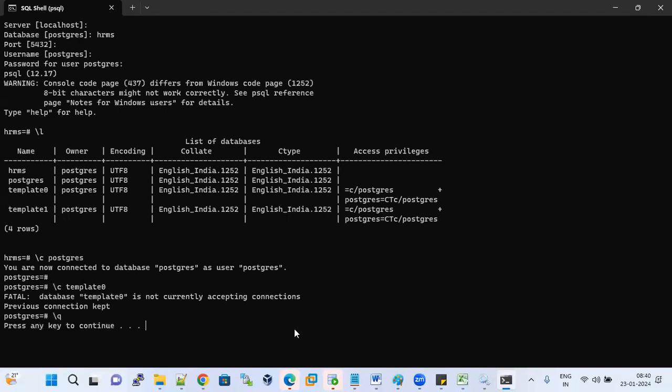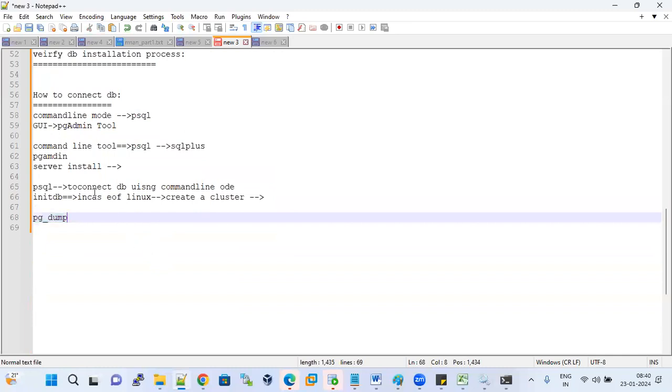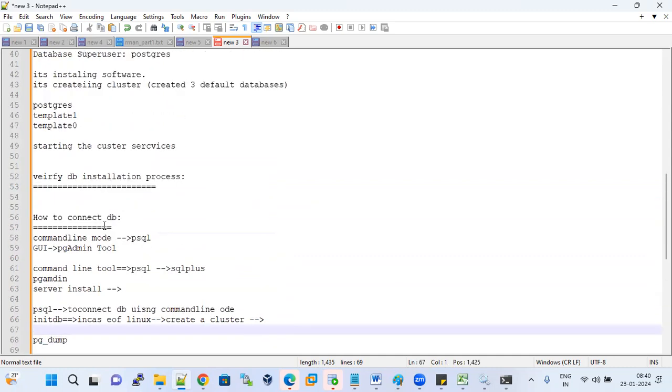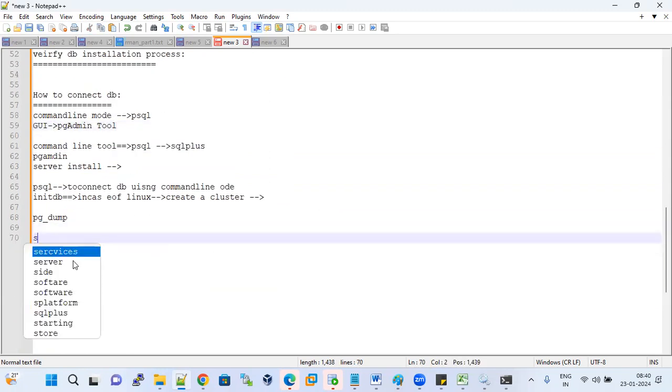Okay, so let me go on to connect to the database via pgAdmin. As of now, we know how to connect to the database in command line mode. We'll see how to connect via GUI mode. If you want to connect in GUI mode, we require the pgAdmin tool. It's equivalent to SQL Developer.